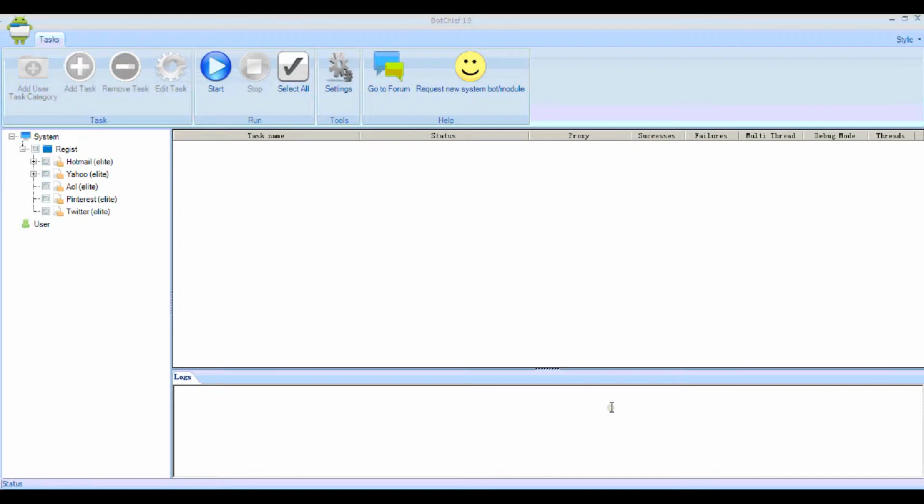Today I'm going to show you BotChief. In the previous video we looked at the BotChief editor and we created a Yahoo account creator bot. And now I'm going to show you how to use that bot in BotChief itself. So here we've got BotChief open and there are all the system bots that come with it. But we're going to create our own.